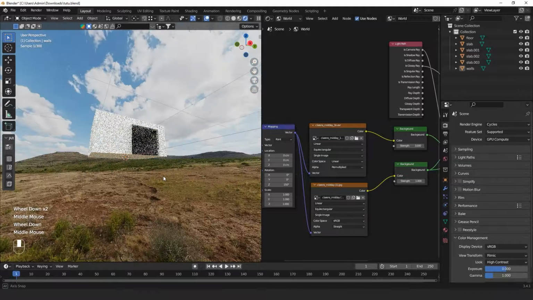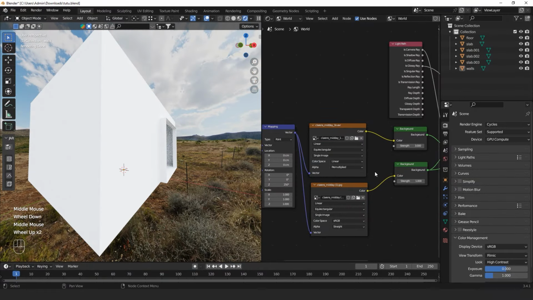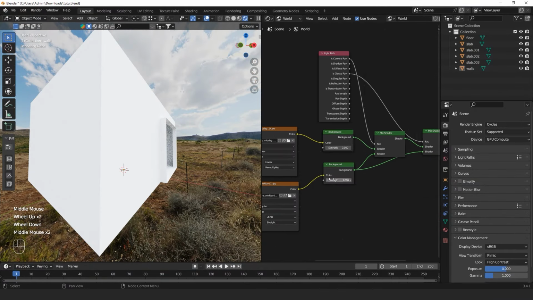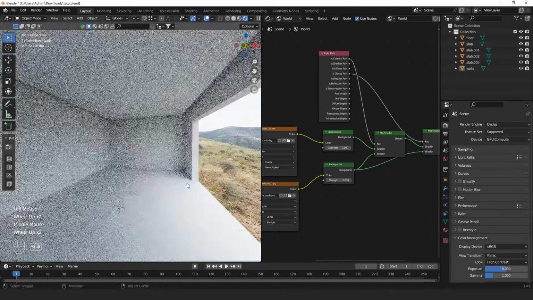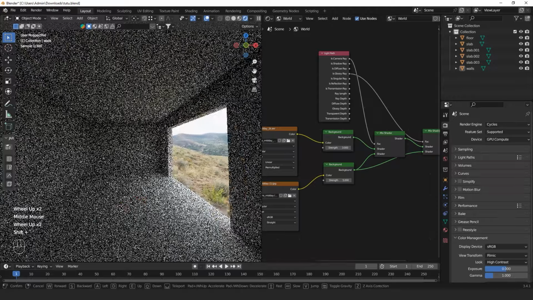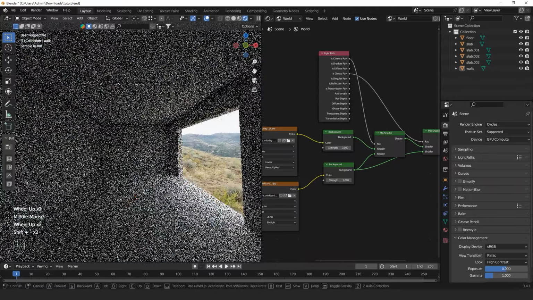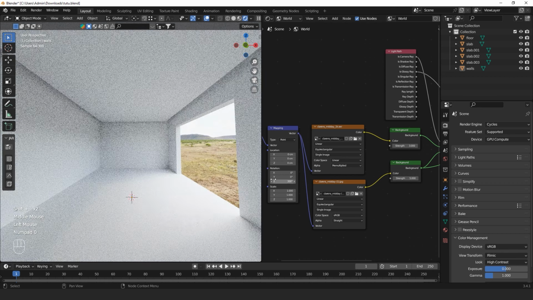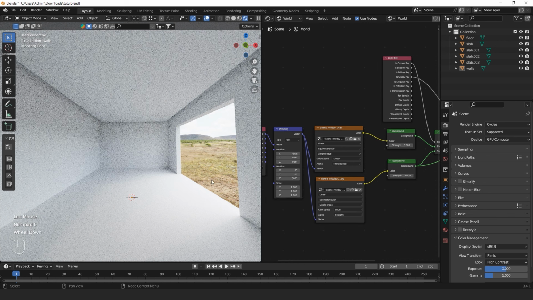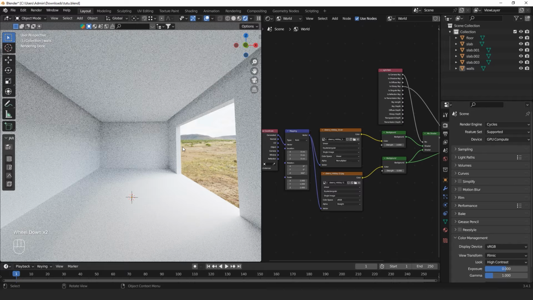You can see the HDR here. Increase the exposure here even more. Now it's starting to look great. We can change this value, but for now it's good.